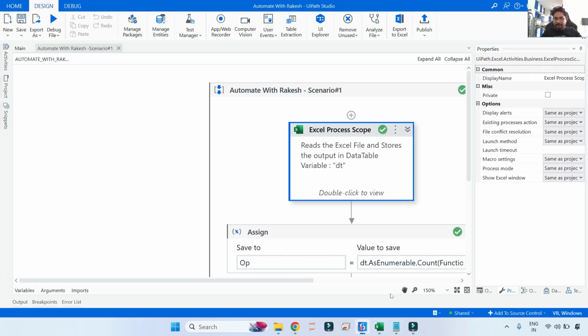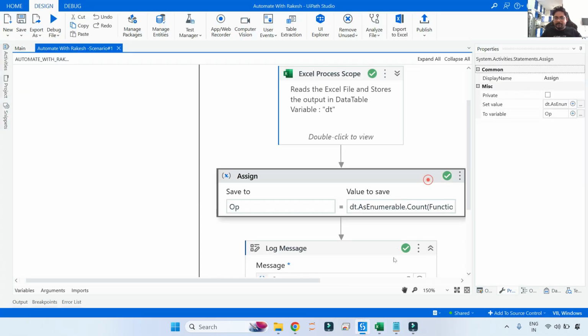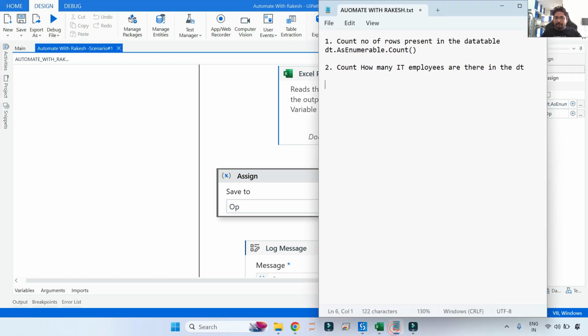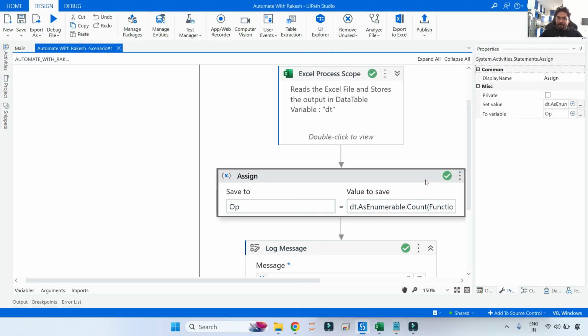So the second code also you have got. Let me copy this code and put it in the notepad. Okay, now let us think of another condition. So we have got IT. What if I need 2 different conditions? How many employees are there from IT and HR in the data table? So if this is the question, how do you frame your query? Let's see that.